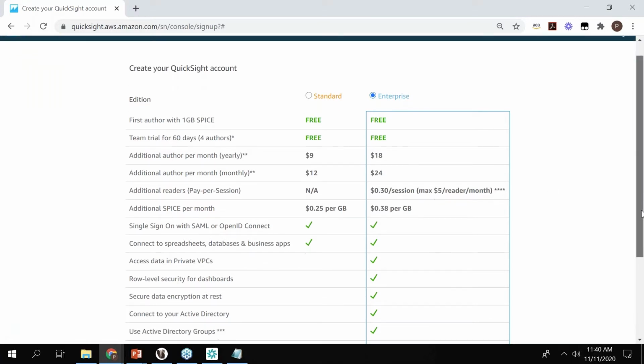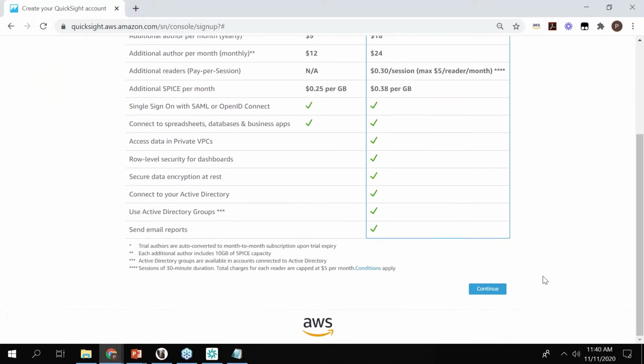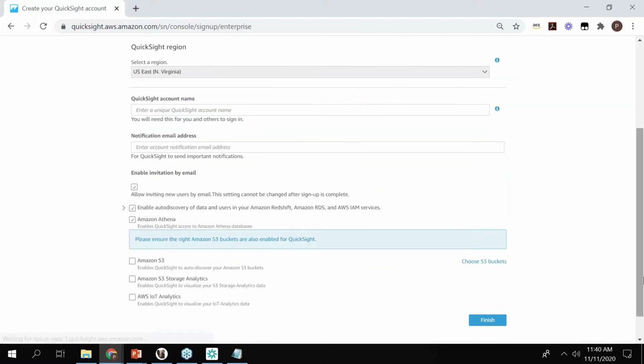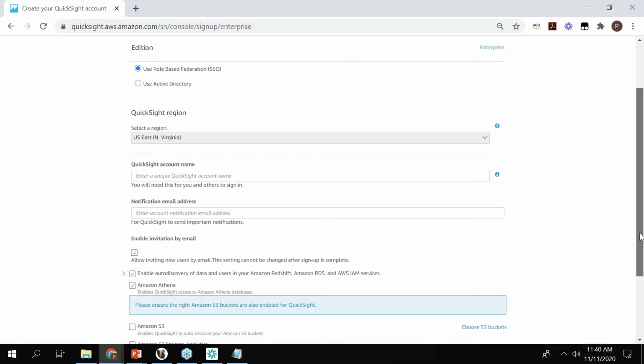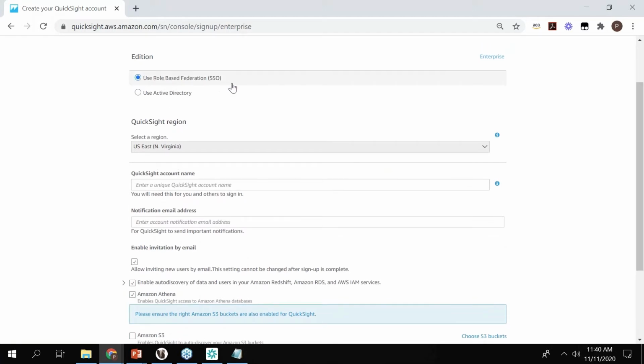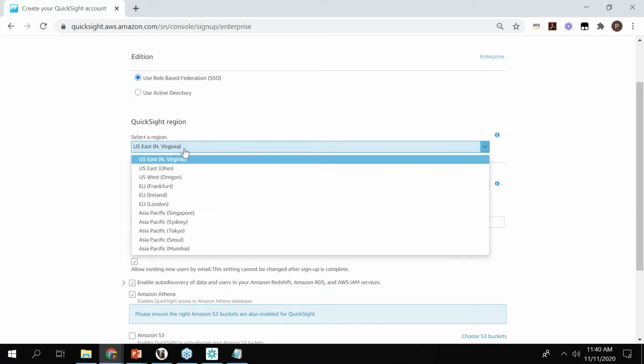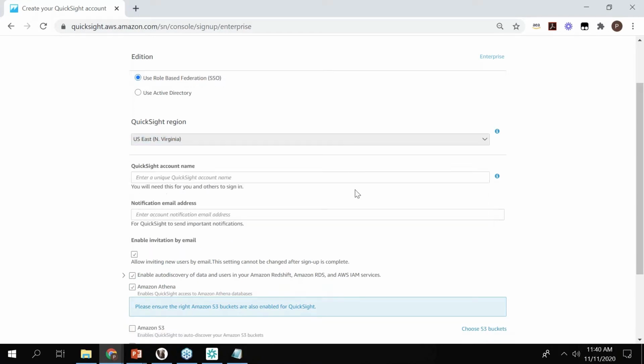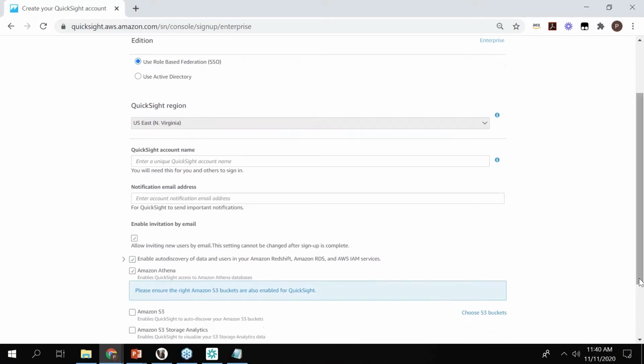As I said, we have either standard or enterprise. I'm going to pick enterprise and continue. I'm going to leave use role-based federation because that's what we are using. We're using IAM, so I'm going to leave it as that. I'm going to pick the US East North Virginia region because that's where I have my resources.